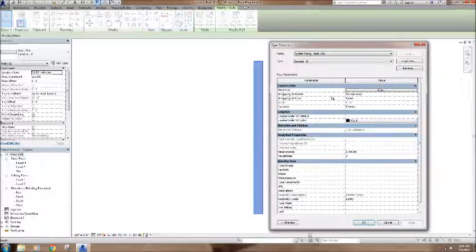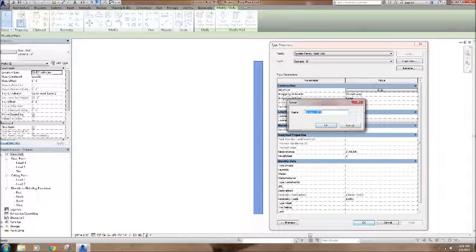So I'm going to go under Edit Type, and I'm going to duplicate this wall because I don't want to get rid of the 8-inch wall type. I just want to create my own. So I'm going to name this, let's say, brick on wood stud.